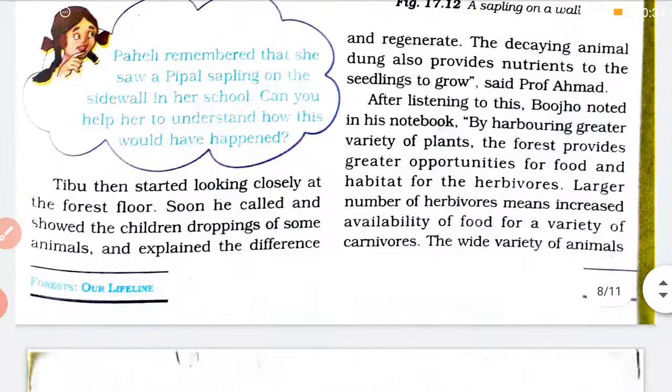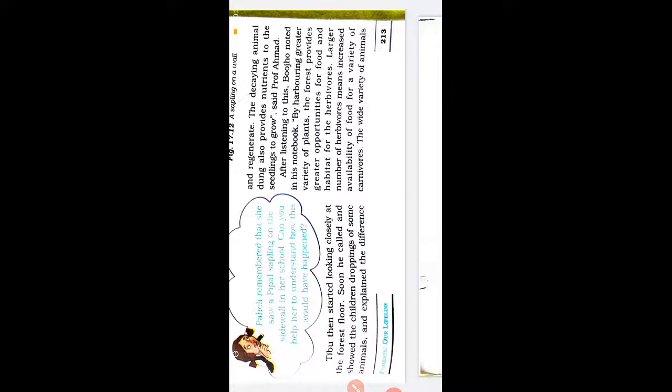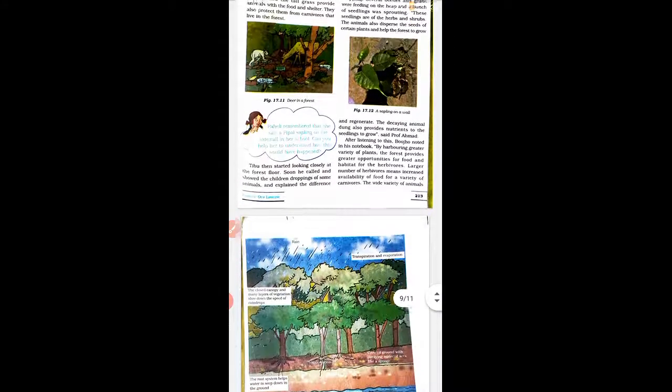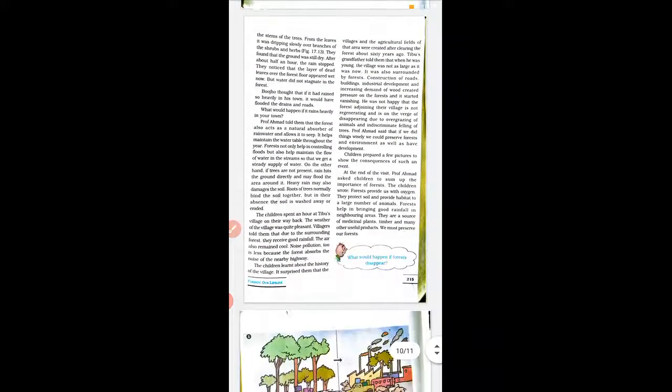In the forest we will find there is a great variety of plants. So they provide food to a large number of people and habitats also for many animals, many herbivores. If a forest is there, the number of herbivores, the animals which are dependent on plants for their food, will be more in that area. So a variety of herbivorous animals will be found in that place. Okay. So this is the importance of forest.